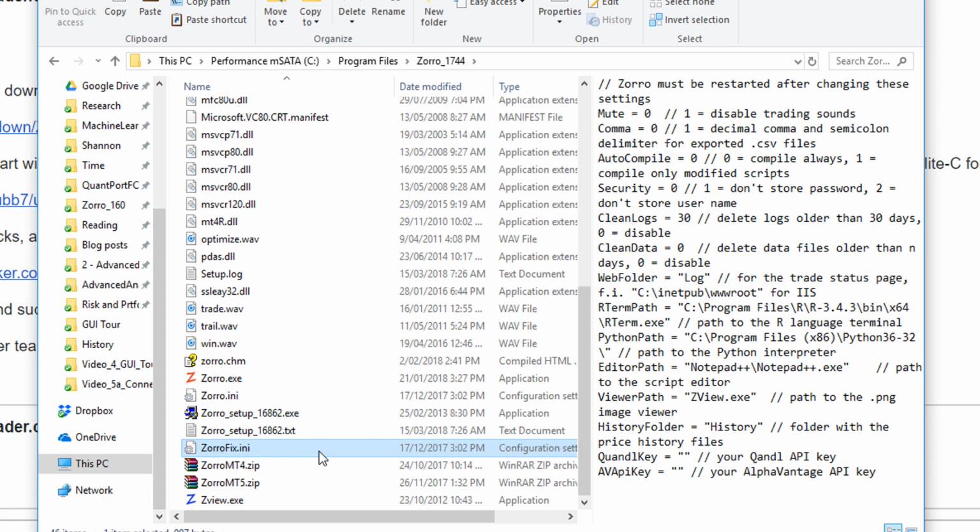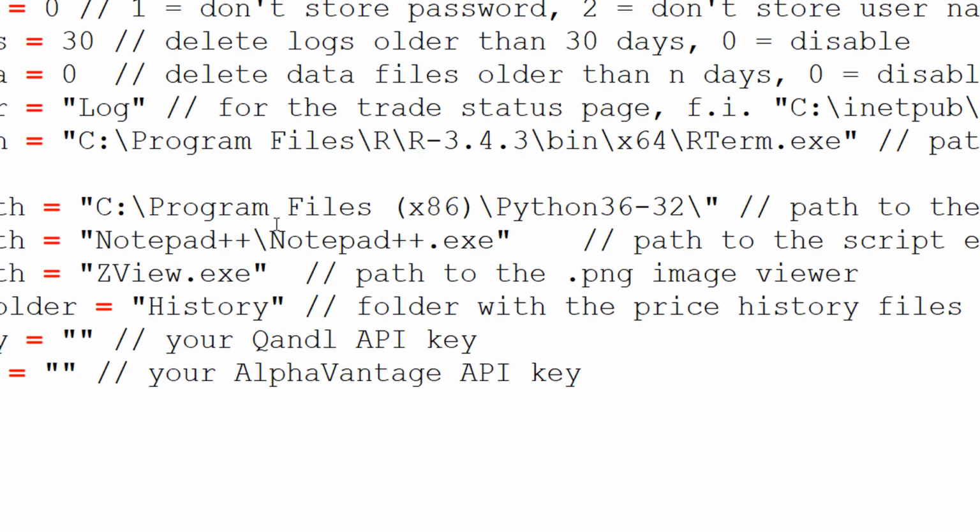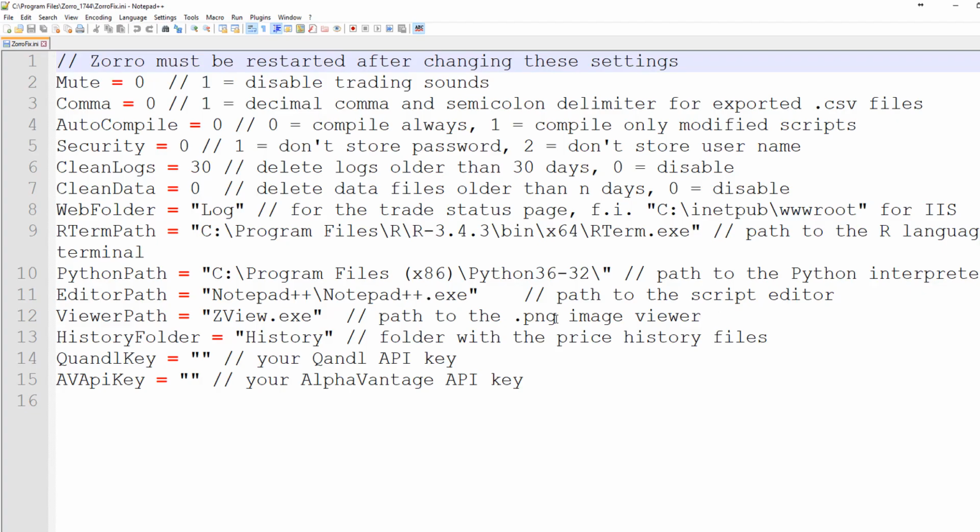So let's open zorrofix.ini in a text editor and take a look. There are a bunch of configuration parameters here that are quite important that you can and should adjust as necessary. We won't go through all of them right now, but there are a couple that I want to show you. Firstly, there is this history folder parameter. That one just defines the folder where Zorro will go looking for our market data files.